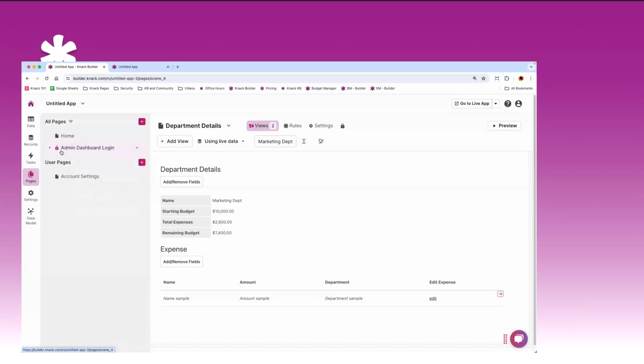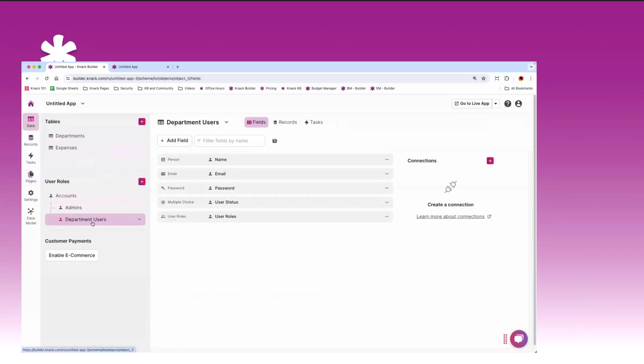And I'm also going to take you through some of the nuances of Knack and being able to troubleshoot or figure out why you're not seeing what you might be expecting to see. So we've got our data tab here. We want to start showing our logged in department users only their department information.